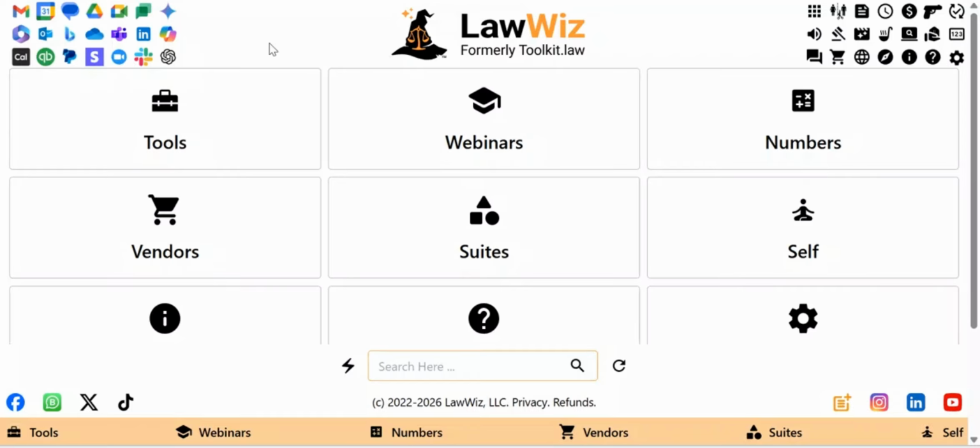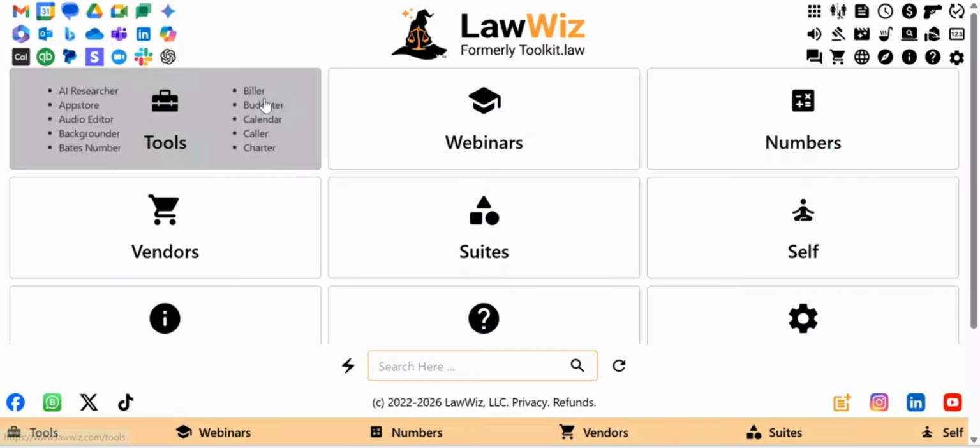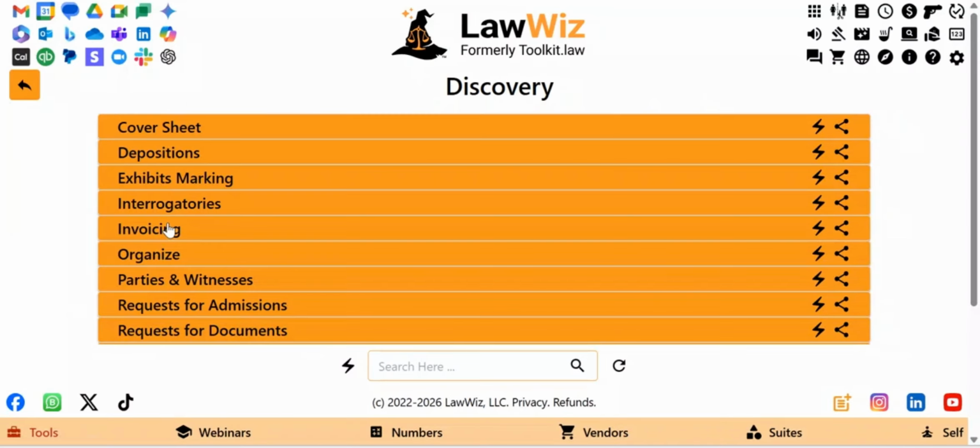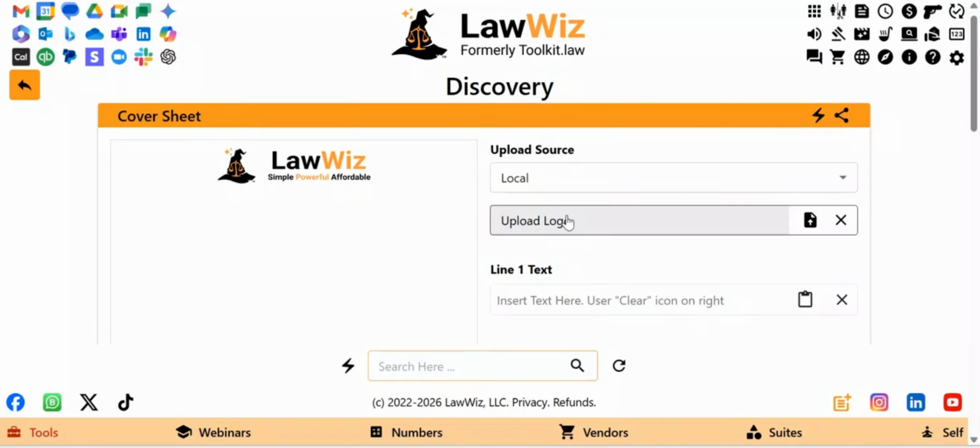Let's review how to use the Cover Sheet accordion on our Discover page. Select the Tools section, then the Discover page. Click on the Cover Sheet Accordion title bar to access this resource.